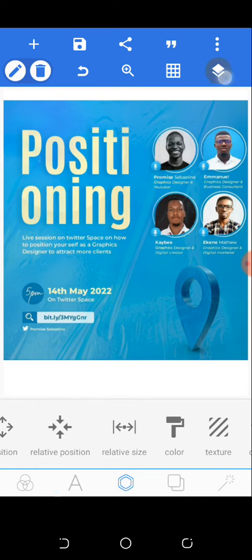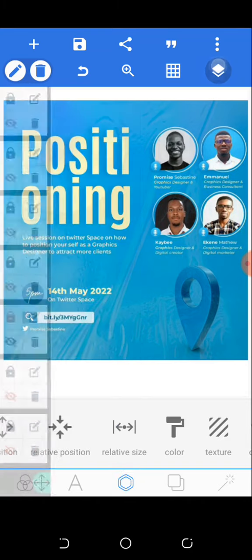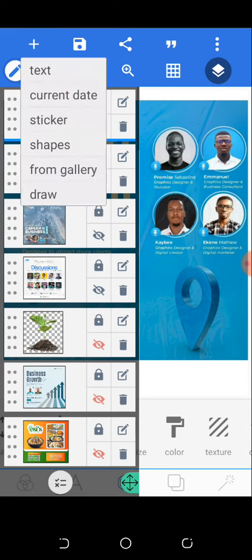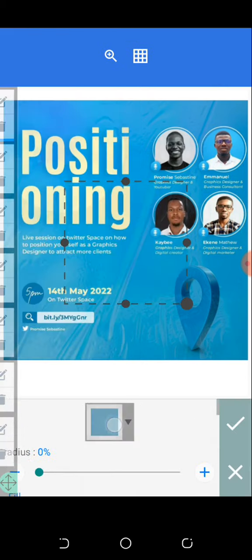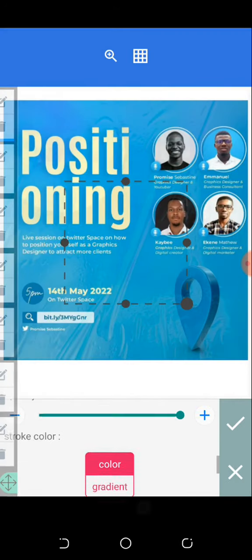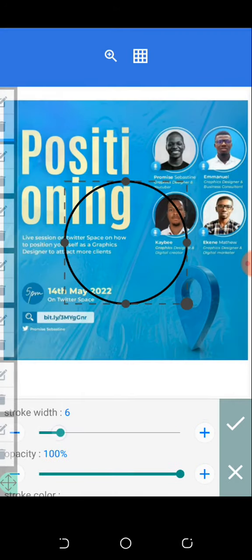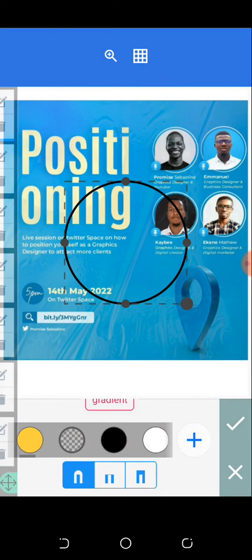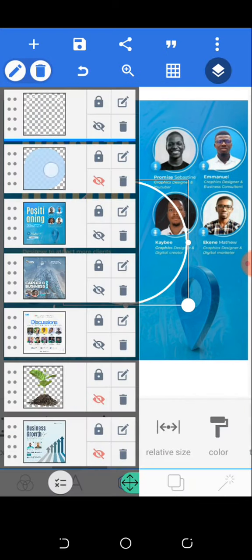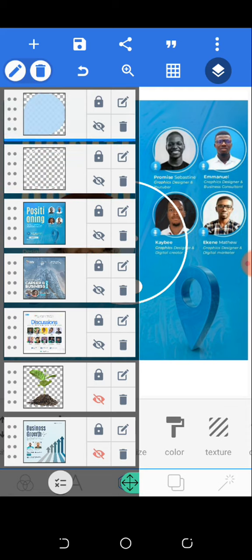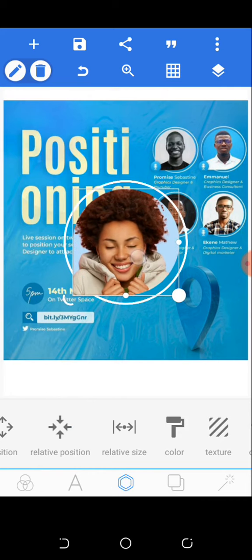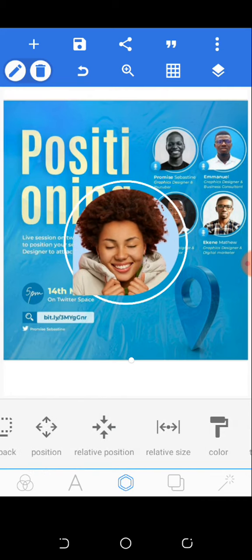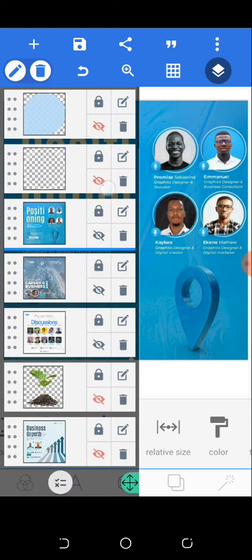But me, I will make use of a double circle like this. You know what he did again was he brought in another shape, but he reduced the opacity of this one, converted it to a circle, and he just gave it a stroke of like 6 and changed it to white. So that was actually what he brought to this design. Now look, this was something like this he did.